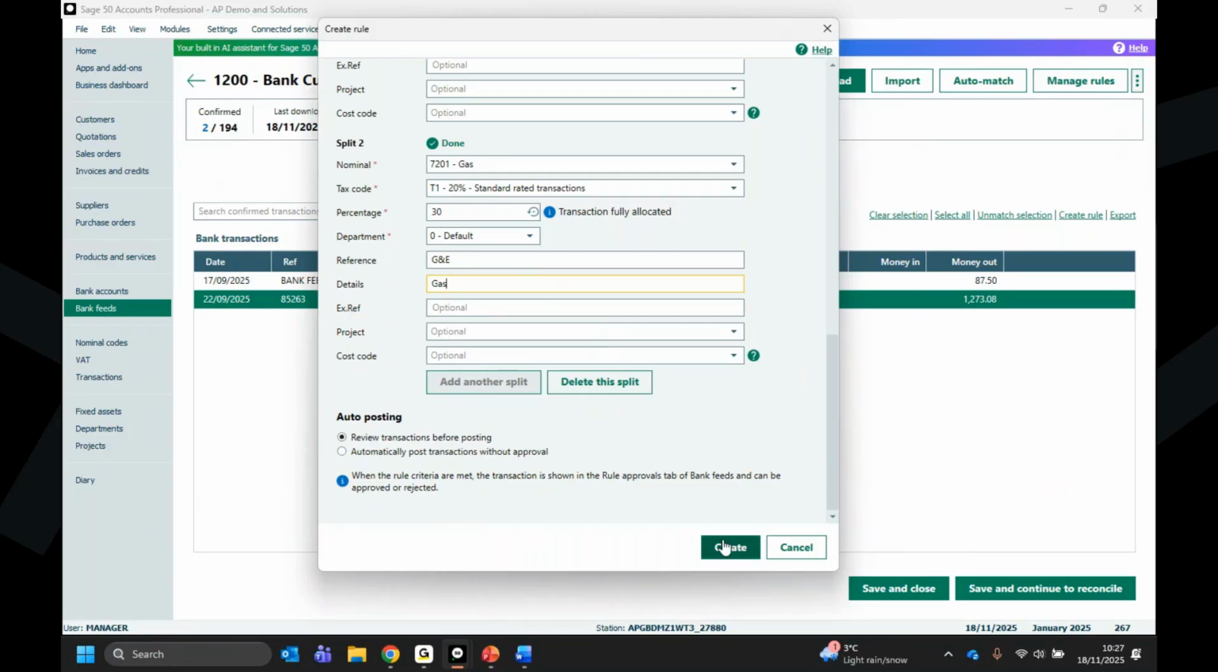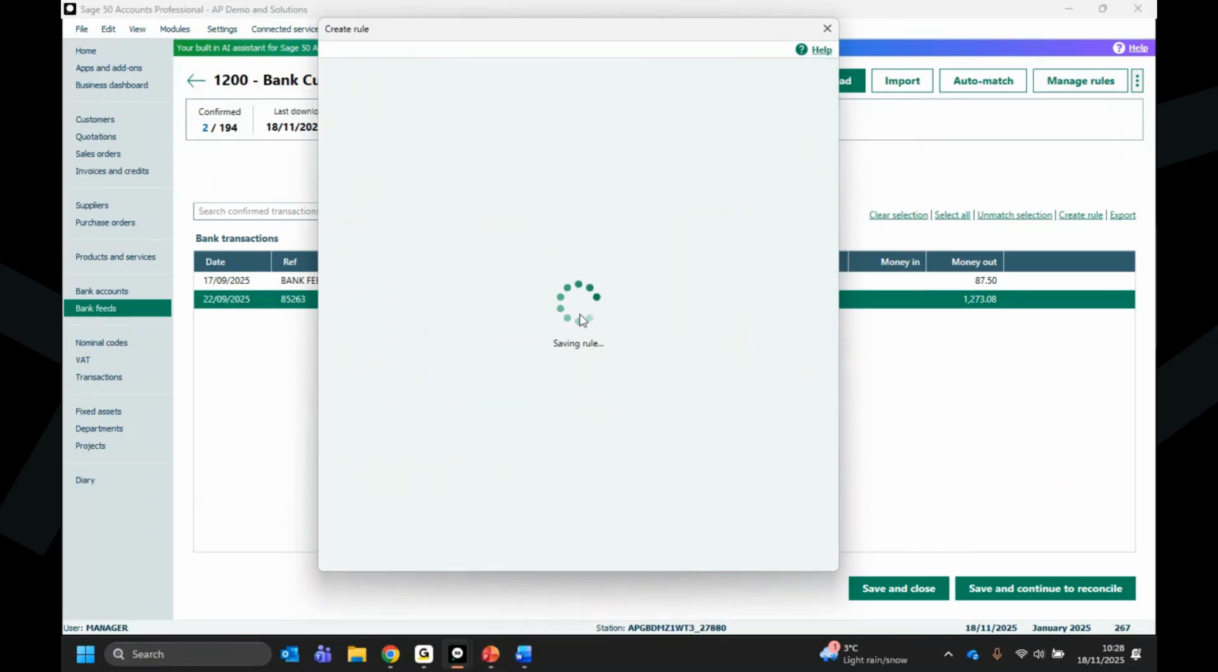Now, with the auto posting, it's per rule, so it's not one size fits all. You don't have to approve all, or post them all automatically. It's on a rule-to-rule basis. So for this one, I'm going to review transactions before posting. So I'll click create.